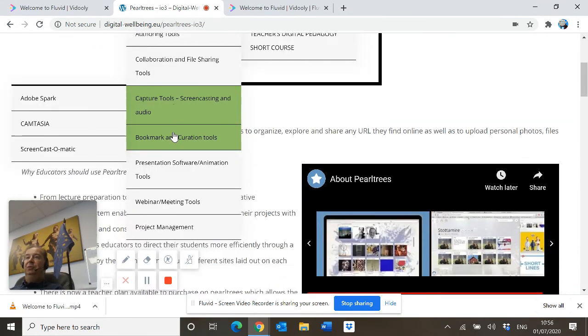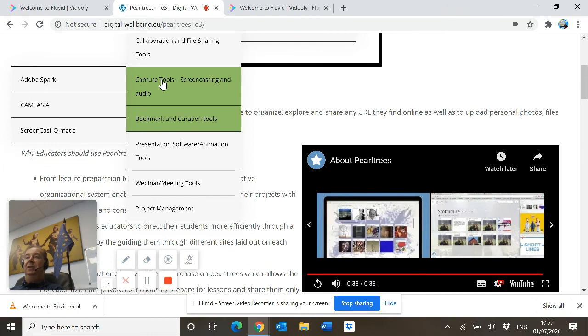Screen capture tools and audio casting. We have Adobe Spark, which is a lovely product both for screencasting, but also for adding a bit of polish to your presentations. You have Camtasia, which is video recording, and Screencast-O-Matic, which is probably the best known screencasting tool.